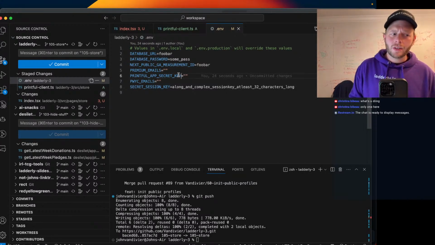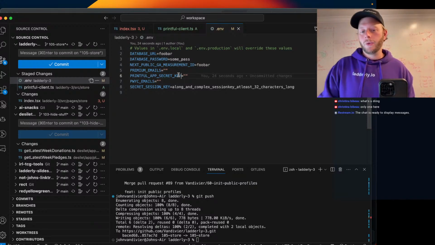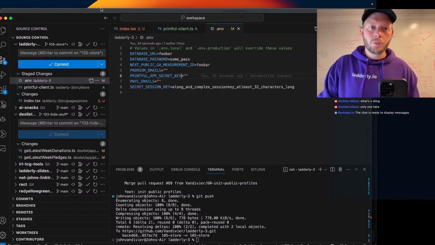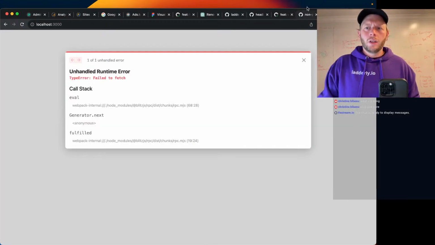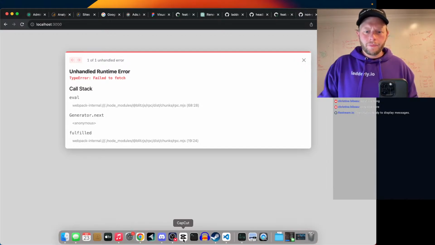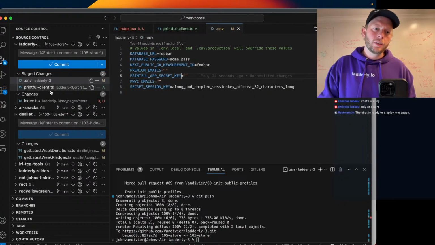And I will need to add this onto the Vercel platform, like in the web UI as well, or through the command line, which I did not do, to get prod to work. But I just want to see those products show up locally. Then I'll be good for today. Okay, so locally, what are we doing? Locally, we're going to declare the Printful client.